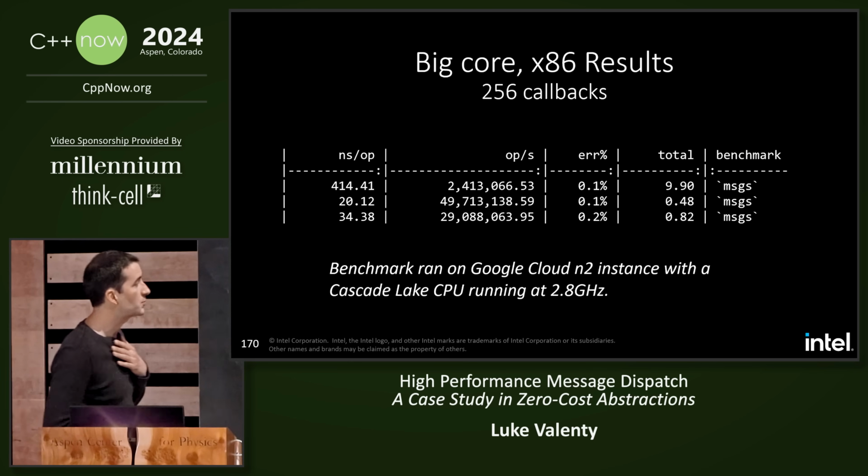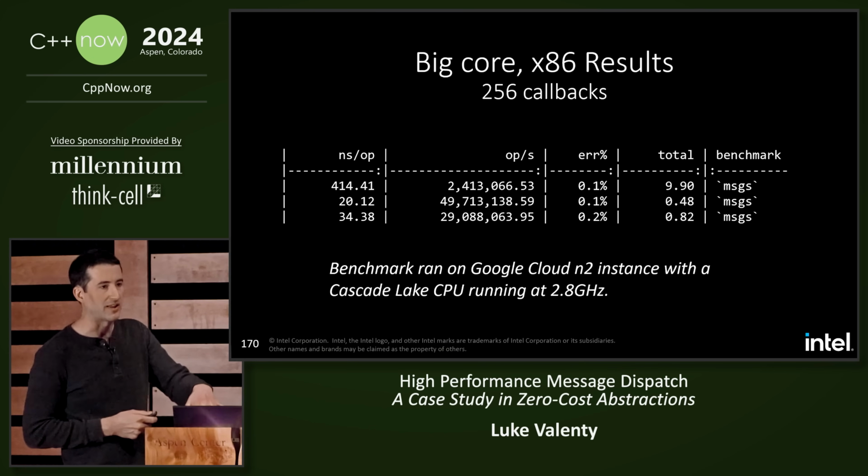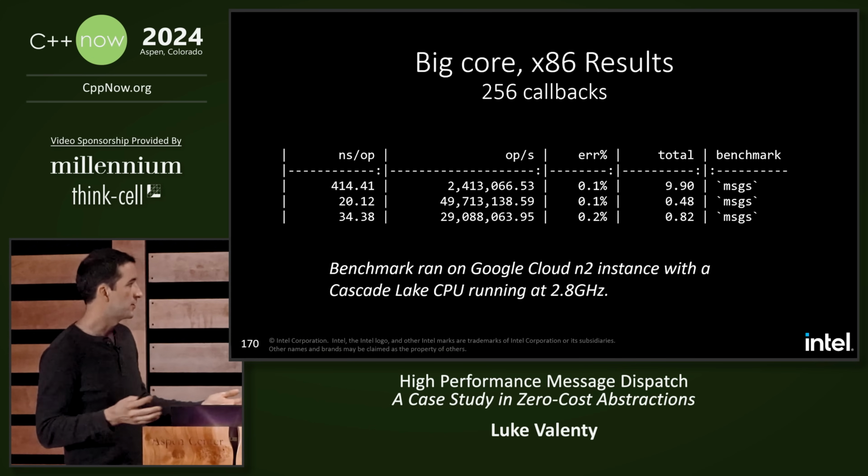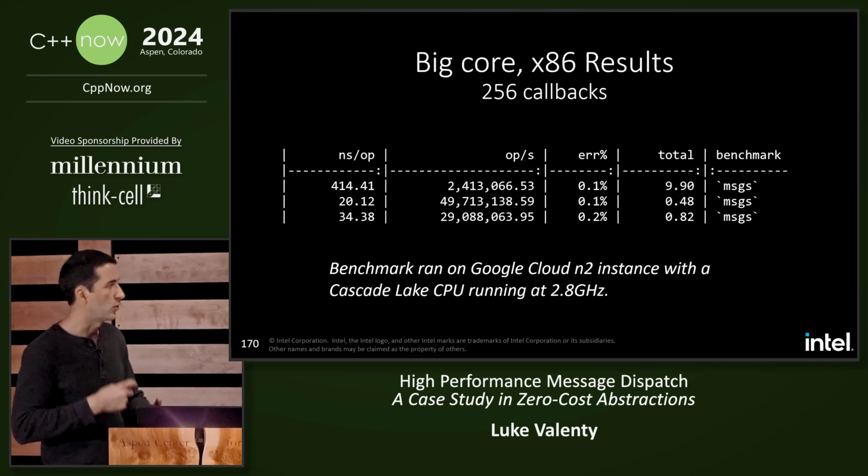I'm running on like an x86 processor. I tried running on my laptop. My laptop never gives consistent results because there's a whole bunch of stuff running in the background. It's my corporate laptop.